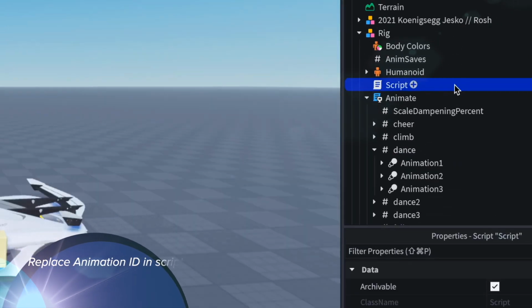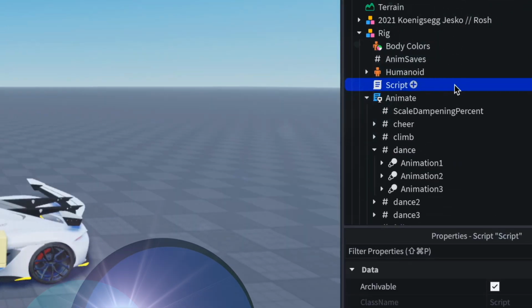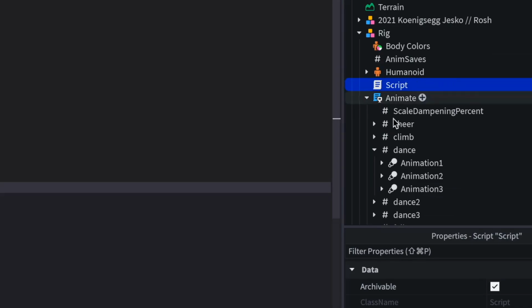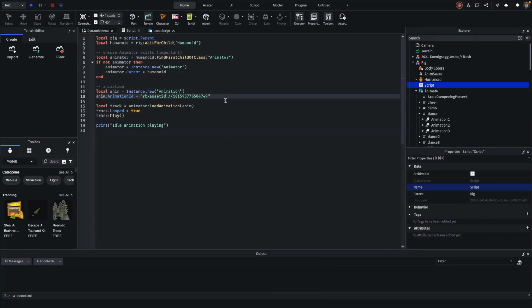Now go back to your main menu rig in the menu scene. Inside the rig, you should already have a script controlling the idle animation from the previous tutorial. Open that script and find the line where the animation ID is set. It might look something like this. Replace the old ID with your new dance animation ID.